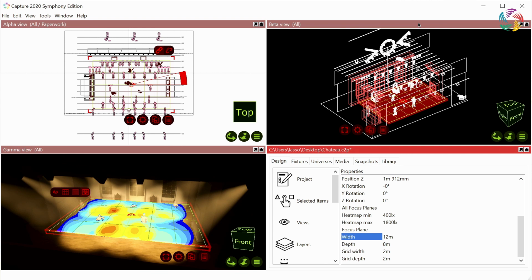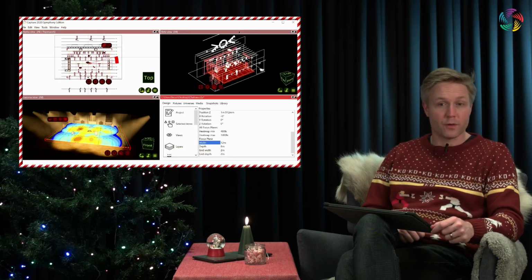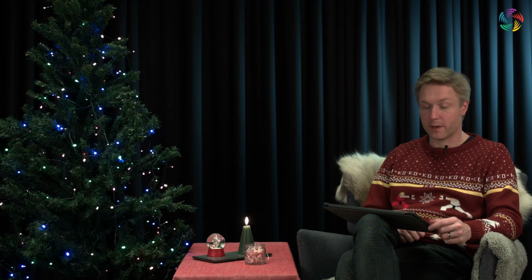So this is a very useful feature for lighting focusing in Capture, and we quite look forward to releasing that with Capture 2020 next year, somewhere around March, April. I'm sure there will be a lot more information about Capture 2020 available as we approach the release. Also pay attention to our social media. I'm sure there will be one or two more teasers before the release as well.